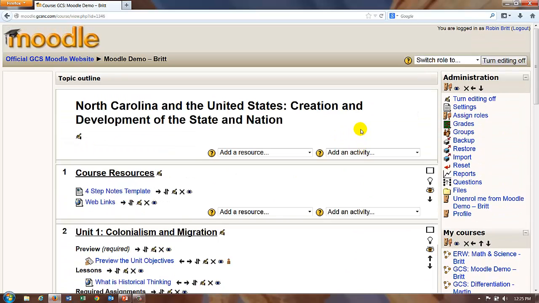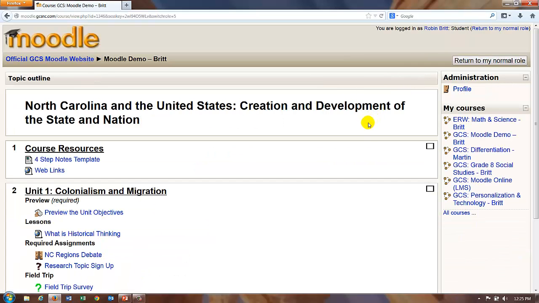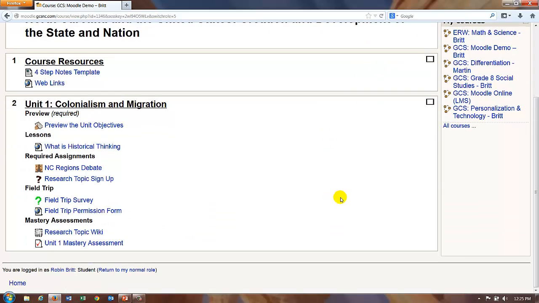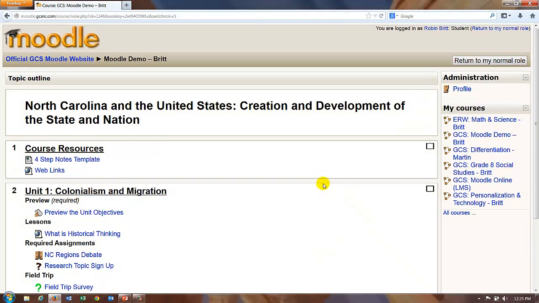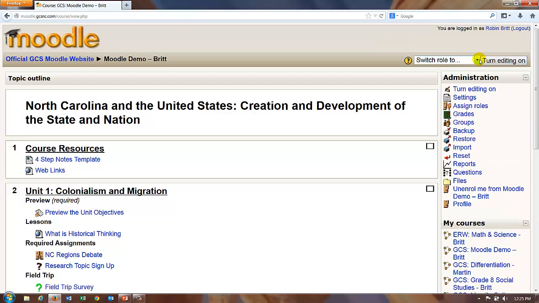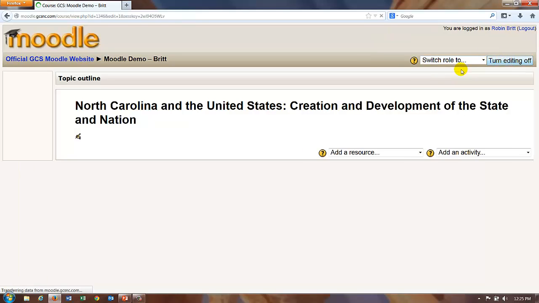And you can always see what things look like to a student by switching your role to a student. And you'll see now, under administration, all I have is this profile link. I have my courses. I do not see that calendar block because it's hidden. And you'll also see why I like to put all of my stuff on one side, because my content pane grows a little larger. If I return to my normal role, I need to turn editing back on.